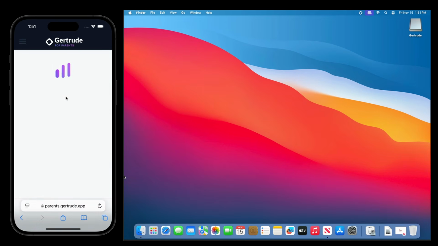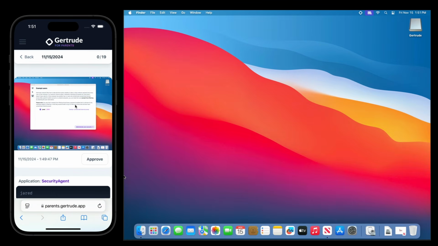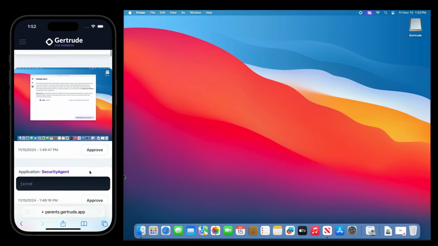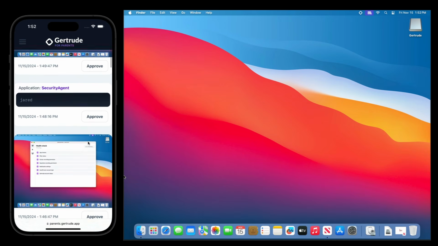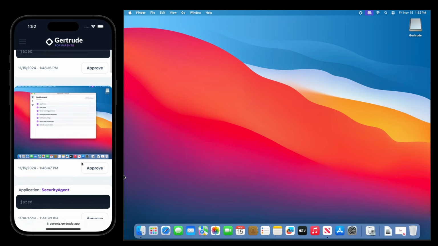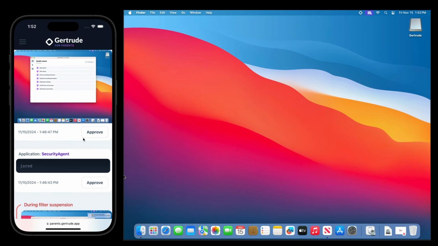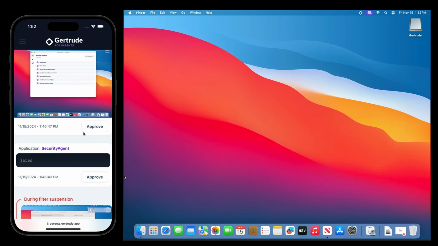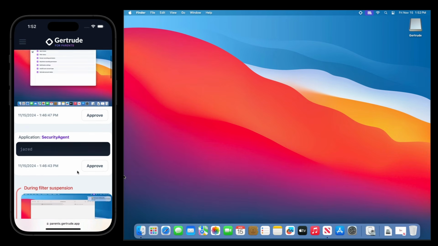If I click on the activity item, I'll be brought to this screen. And if I click today's items, on this screen, you're able to scroll through a list of screenshots and keystrokes that were typed while your child was using the computer. You can see that Gertrude has been recording what I've typed and what's been happening on my screen while I'm making this video.